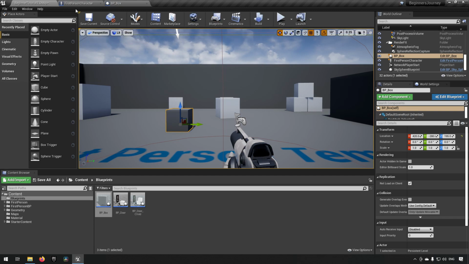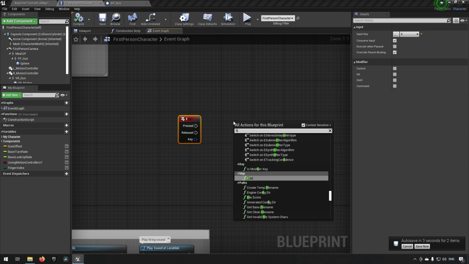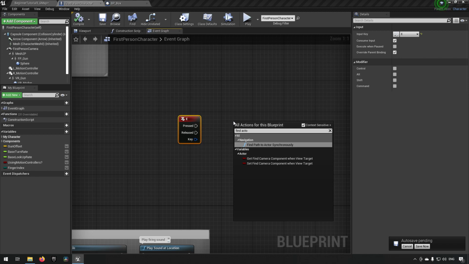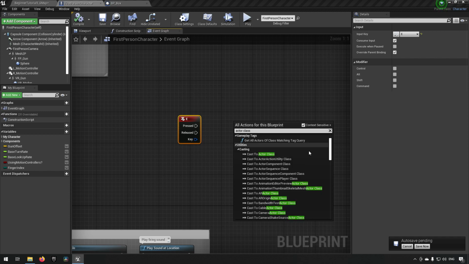So the first way, if we go to the first person character, we go to our node that represents we are interacting with something. The first way of finding this object to interact with that we're going to be touching today is one that you should probably almost never use, or only under very controlled circumstances, and that is the find actor by class node. So if we right click, type find actor by class, what is it called?